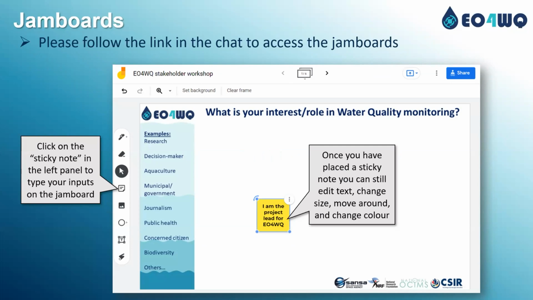There's the function to use a little sticky note, which is the middle square on the left-hand panel. You just click on the sticky note, and that enables you to place a note on the page, where you can edit the text, change the size, move it around, change the color. You can edit it afterwards, so don't worry if there's any problems.